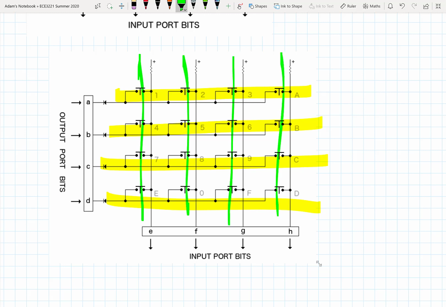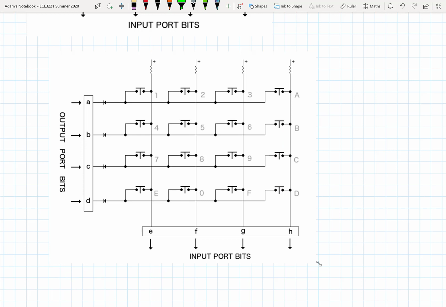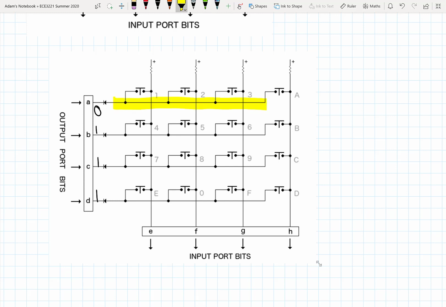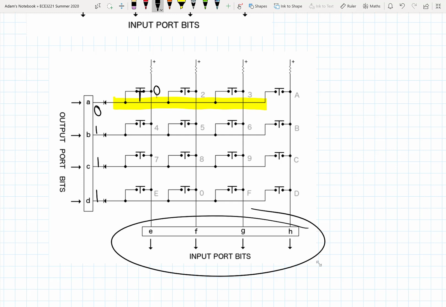So how can we come up with a strategy to determine which of the buttons is pressed if we're only using 4 inputs? Well, we can one by one control the output ports and one at a time pull the output port to 0, one and only one, such that now this particular row has a path to ground, and when a button is pressed, it will pull the voltage level at the input. So if this button is pressed, the voltage level at this point can go to 0, and when we do a read on the input port, this value will read 0. And whichever button is pressed, the same thing.